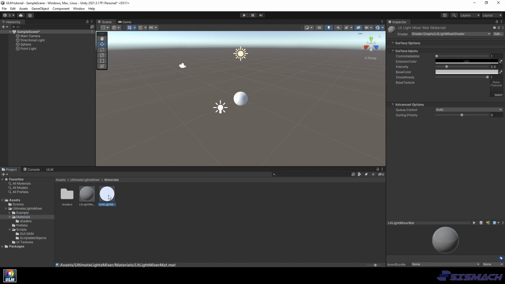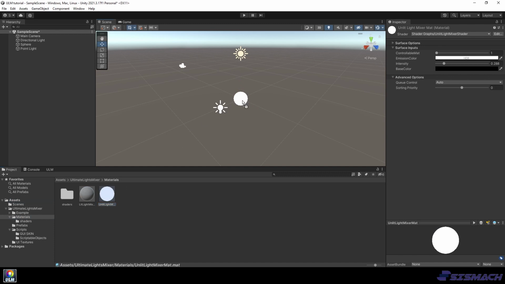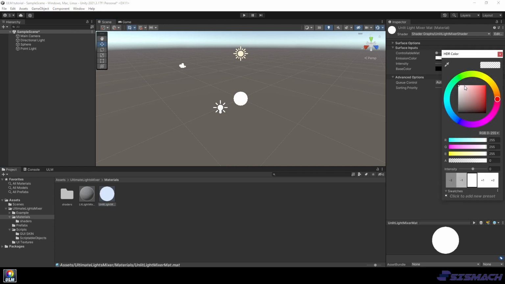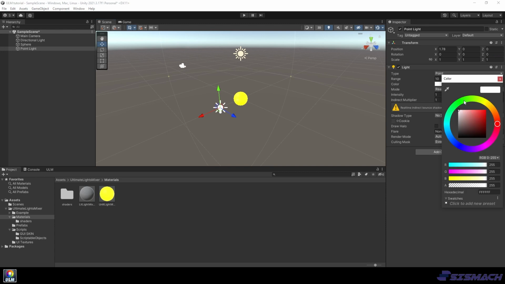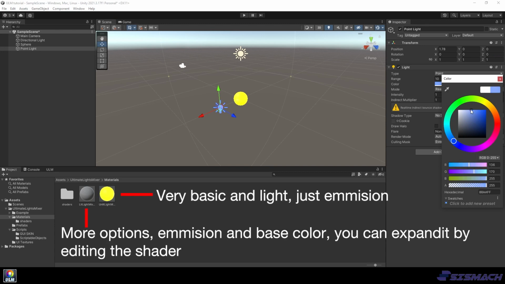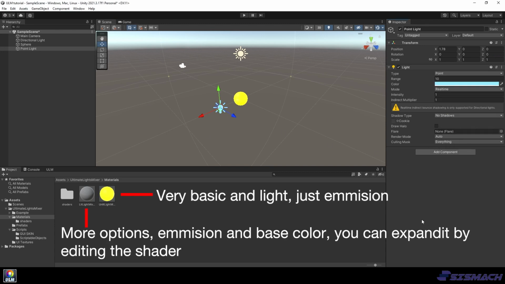You have to keep in mind that if you use the unlit option, you will control just the emission. You won't have any texture or base color. So if you want something more realistic or more complex, don't use the unlit version, because that way you just can't control the lightness of the material or the emission.